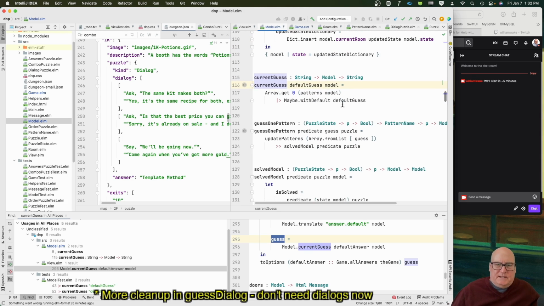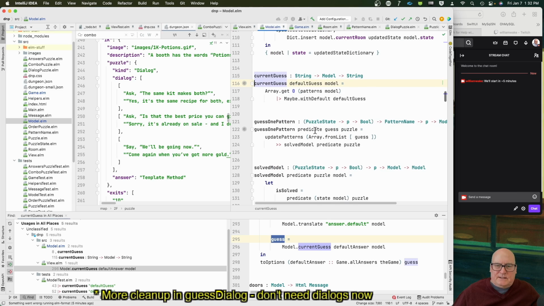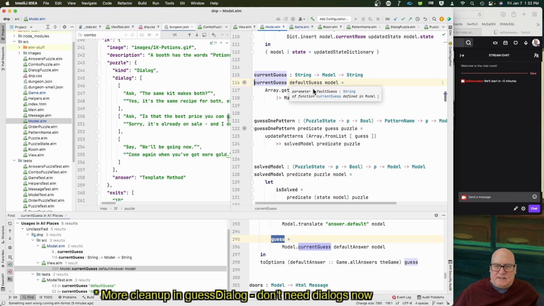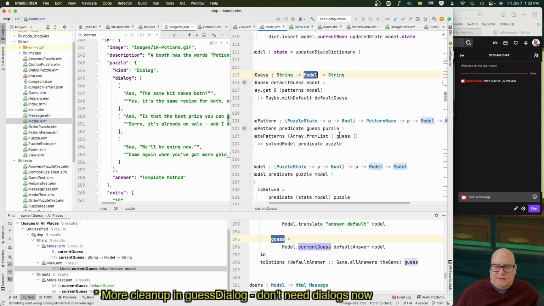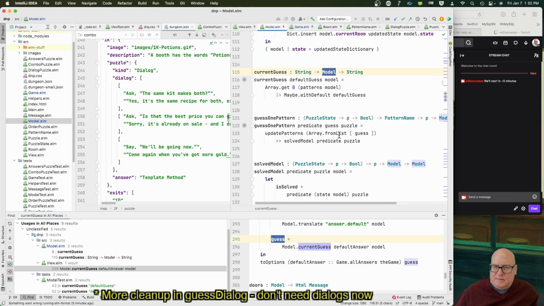All right, and I'm also trying to pay attention to, does this belong on this class? And this one, current guess, certainly does. It's all about the model. Notice we use this greater, oh, that's probably what I didn't do in the other one either. The model is the implicit last parameter: predicate, guess, puzzle, and then this implicit last parameter model. Update patterns, this stuff with model goes to solved model.